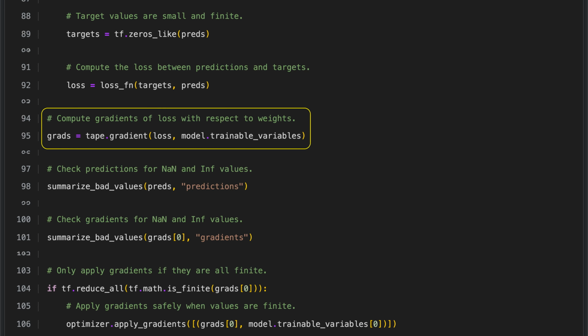Inside the gradient tape, we compute how the loss changes with respect to each trainable weight in the model. These values are the gradients used in backpropagation. They tell us how much each weight contributes to the loss. By capturing these gradients, we can later update the weights in a direction that reduces the loss during training.